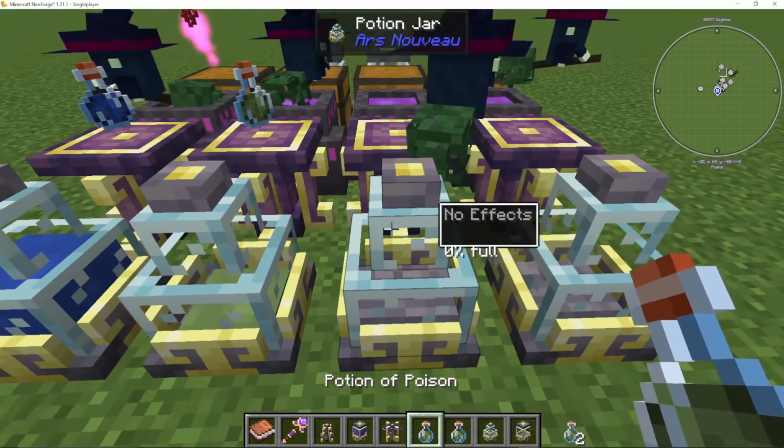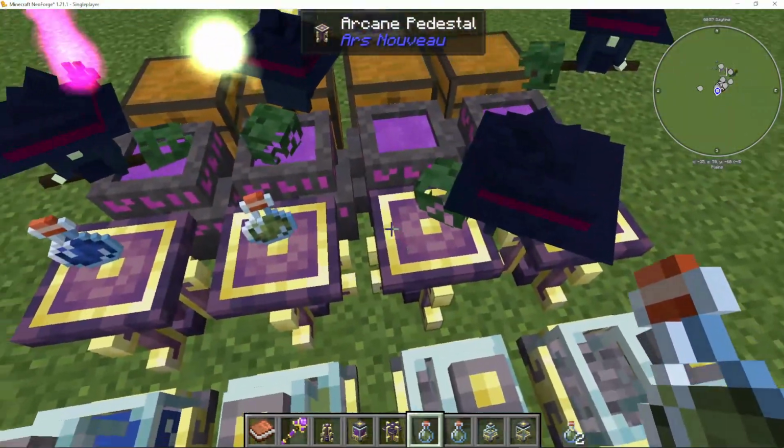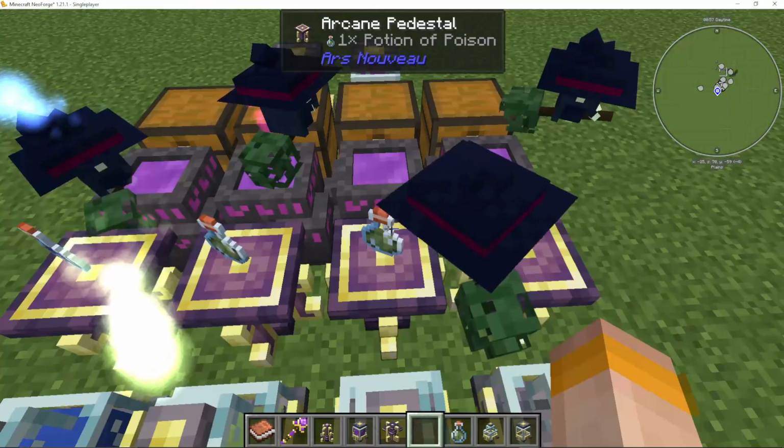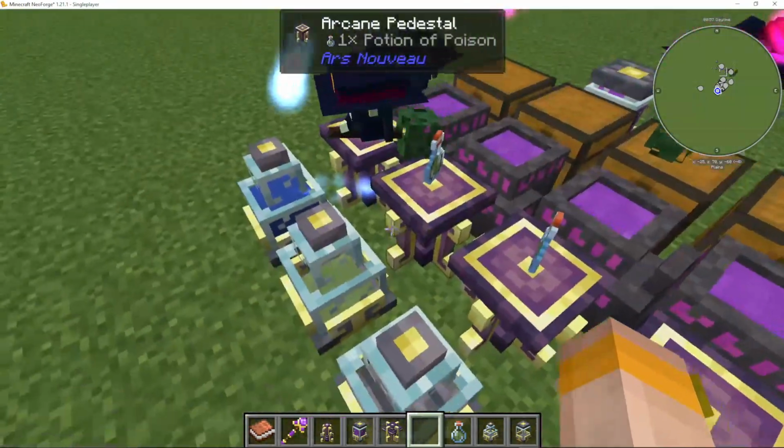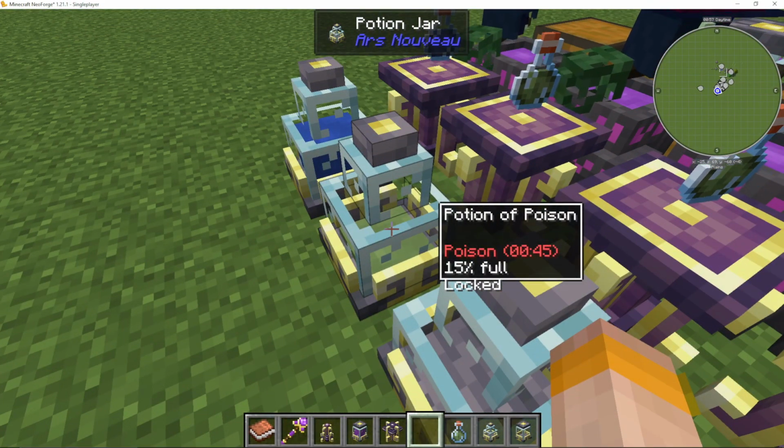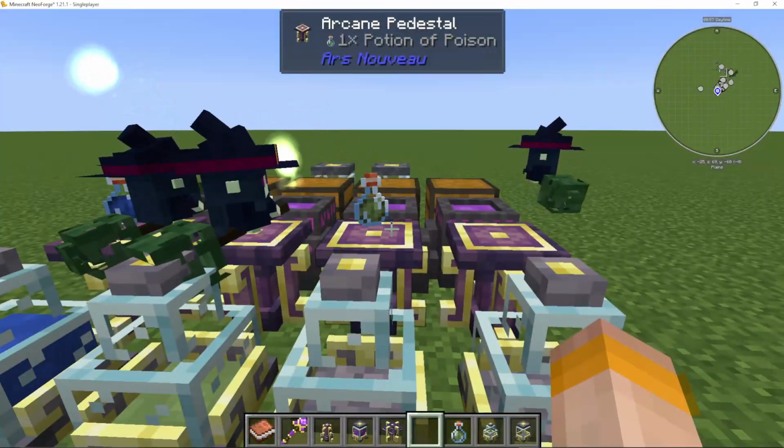You don't need 2 of them, sorry. You just need 1 potion jar. I don't know why I said 2. And I'm going to right-click it on that pedestal. It's already linked to the inventory, so it's then going to take from this potion of poison and then make the 1 minute 30 version.